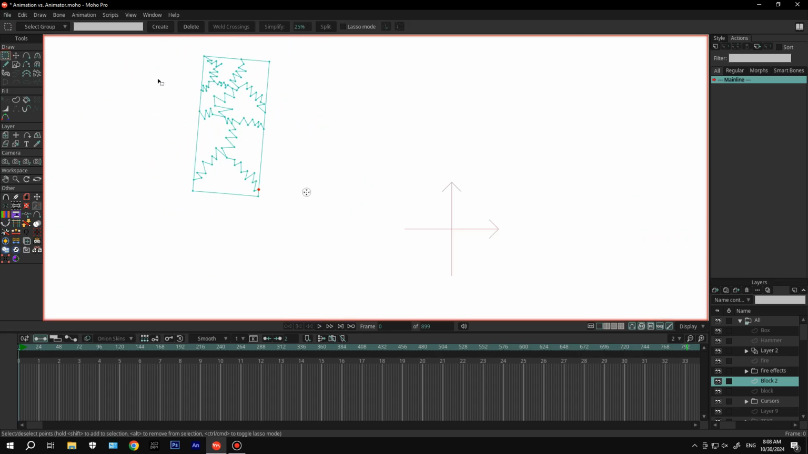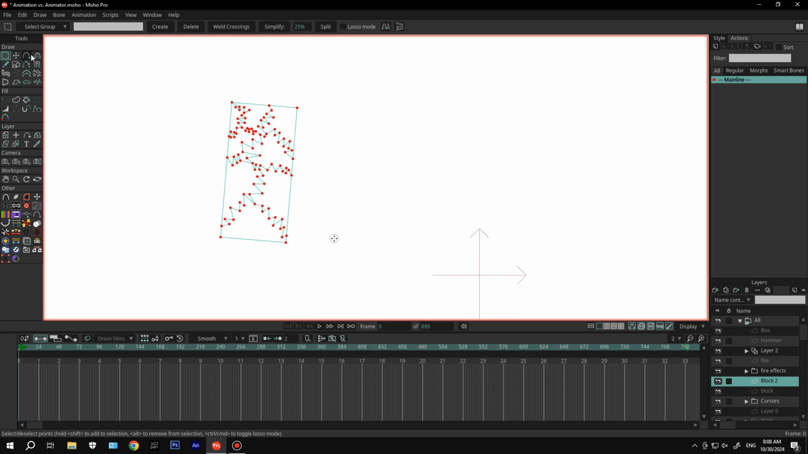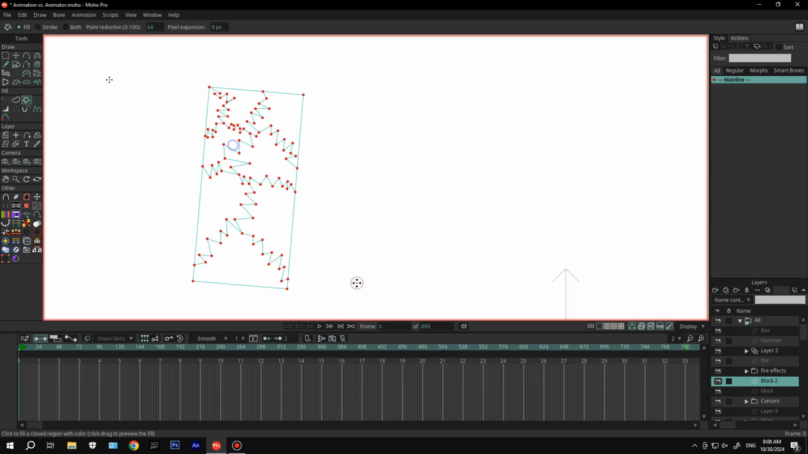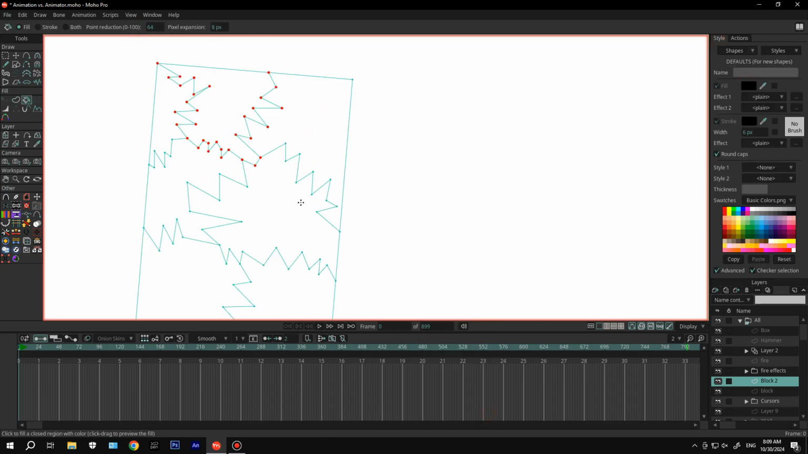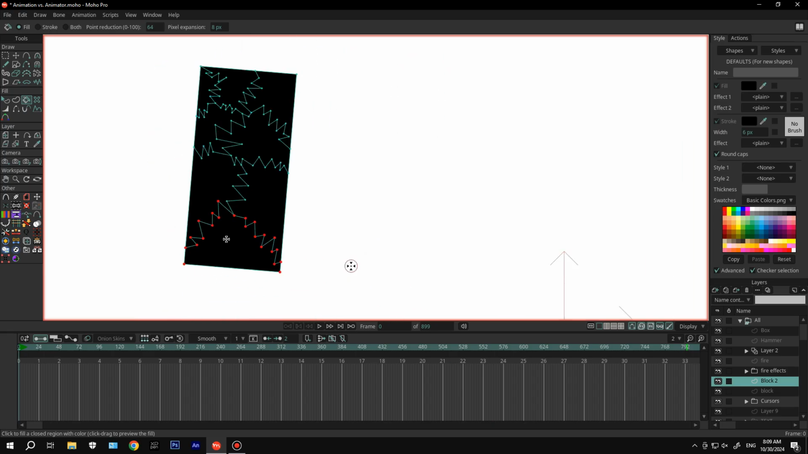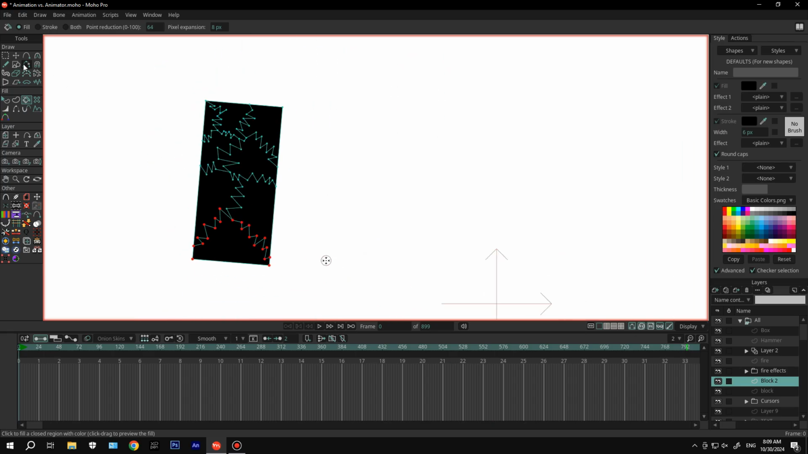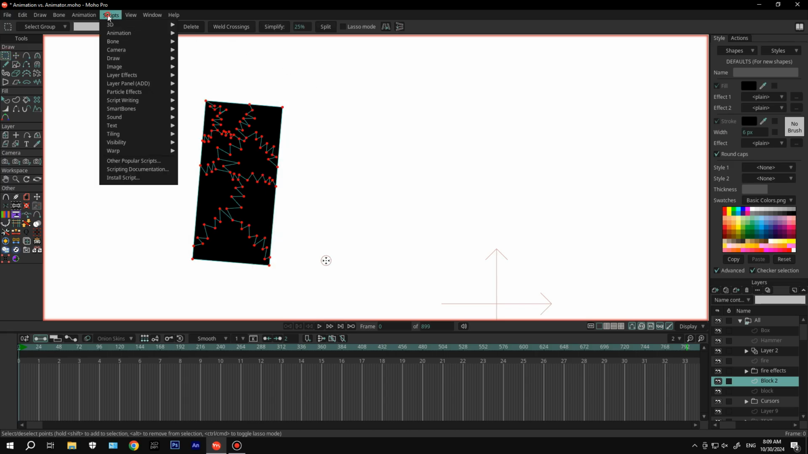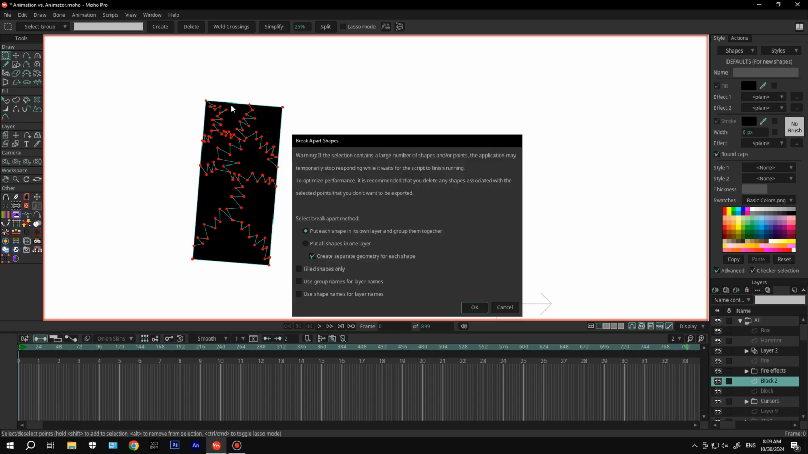After that, I select the entire shape and set the curvature of all points to 0. Next, I use the Paint Bucket tool to fill in each part of the shape with a different color. Now I select the entire shape again, go to the Scripts menu at the top, and click on RT Break Apart Shapes under Layer Effects. A new menu pops up, and I check these two options and click OK.